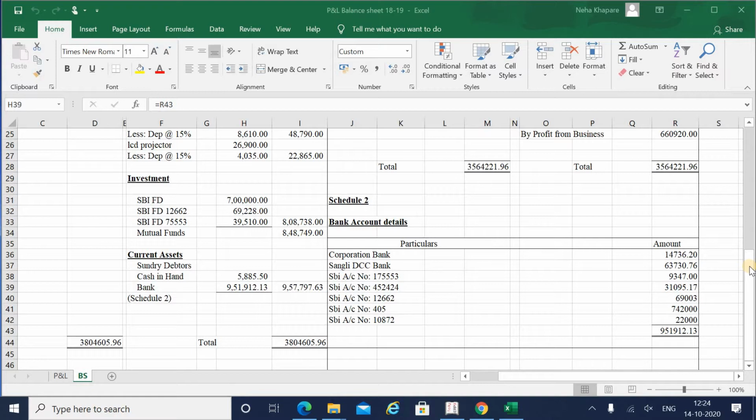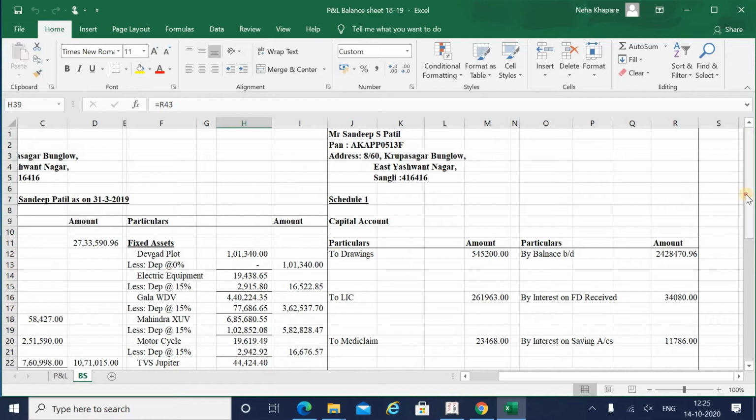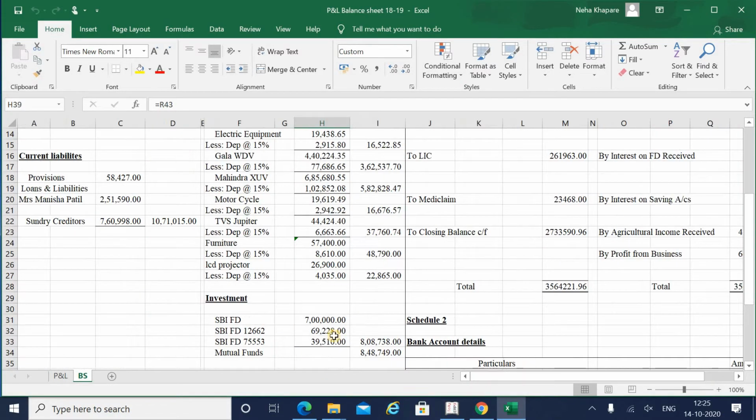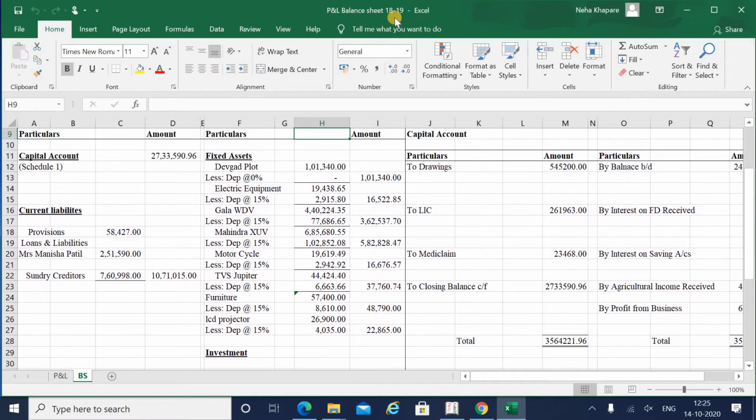Okay friends, today we will be discussing opening balances in Tally ERP9. Let's see, I have one Excel file. This is the Excel file. I have prepared a balance sheet for this particular client. This is his balance sheet for the year 18-19, the financial year 18-19.